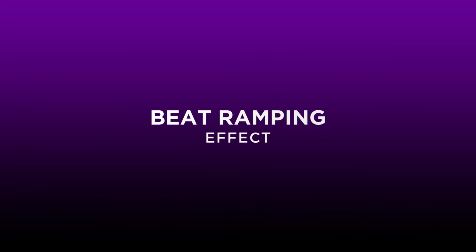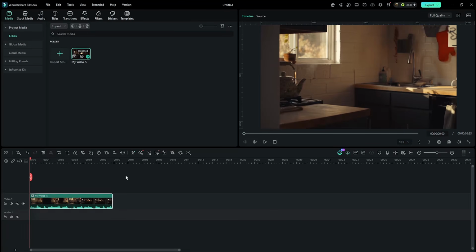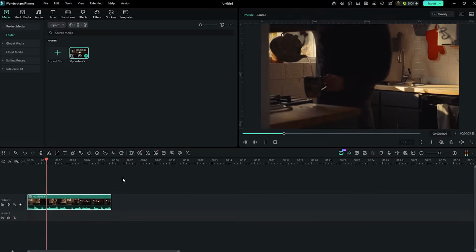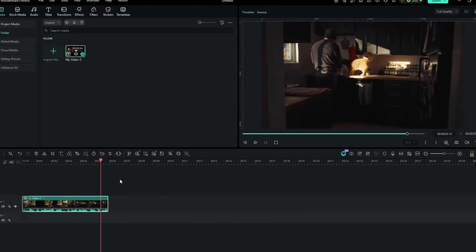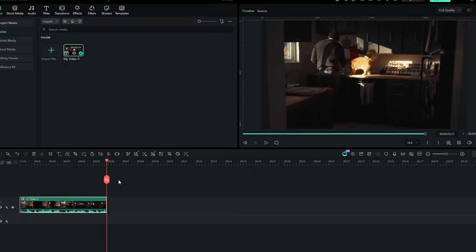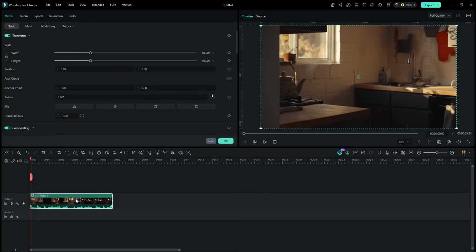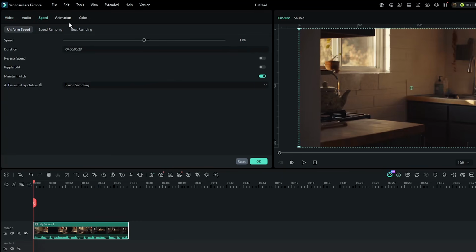Fourth is the beat ramping effect. For this one, I already have a video clip on the timeline with background music added. I want to give it a quick and impactful effect. You've probably seen this kind of effect in viral edits before. Simply click on speed, then go to beat ramping.